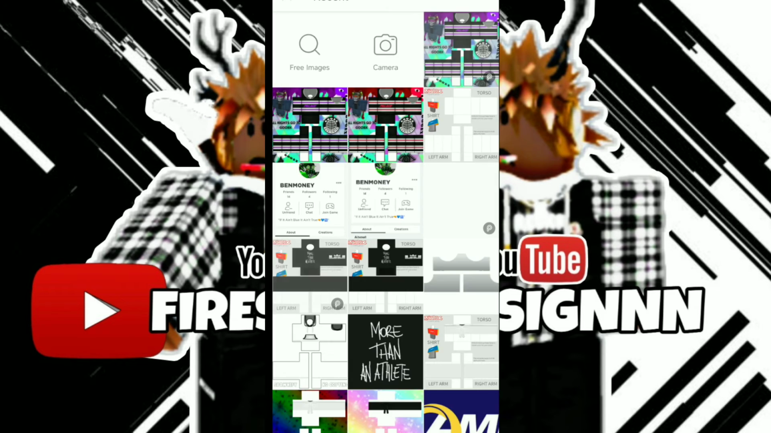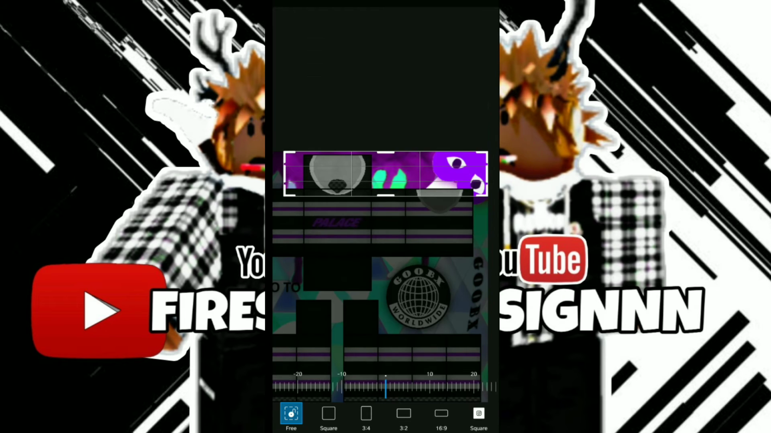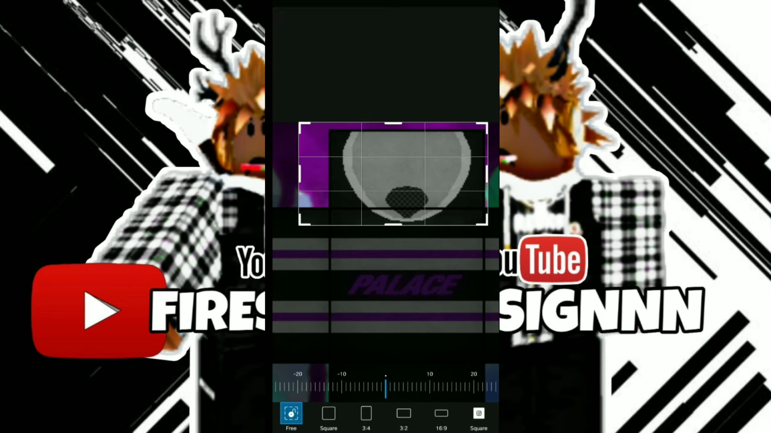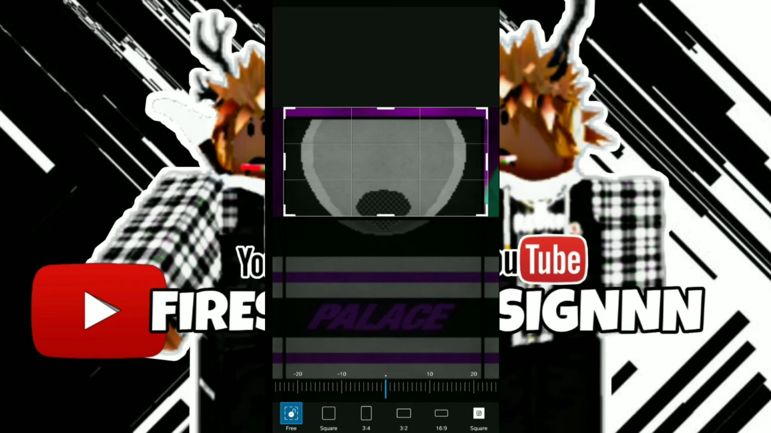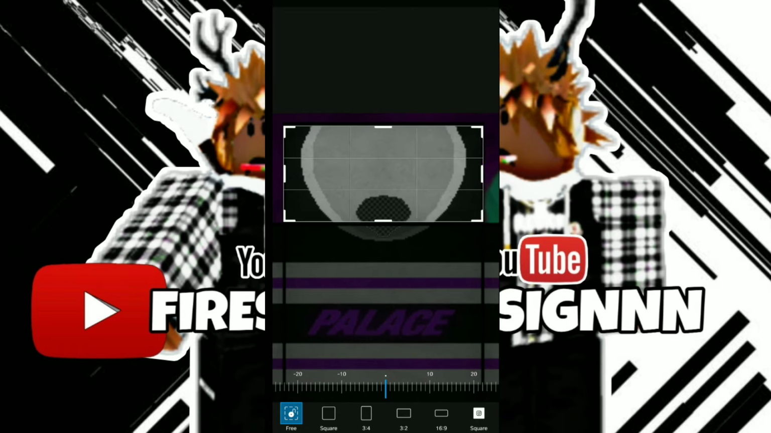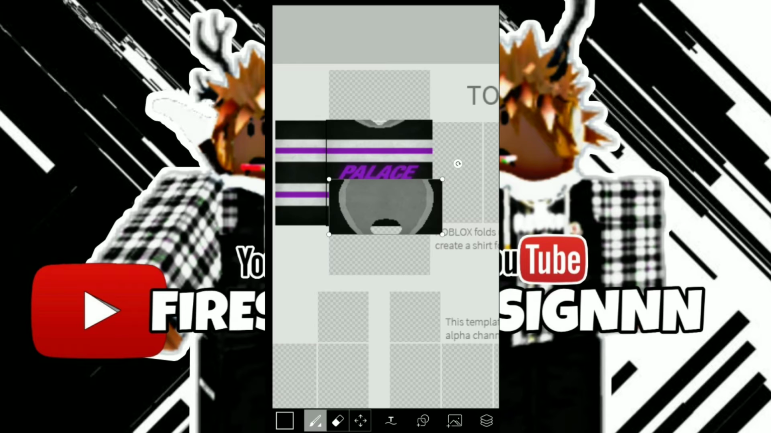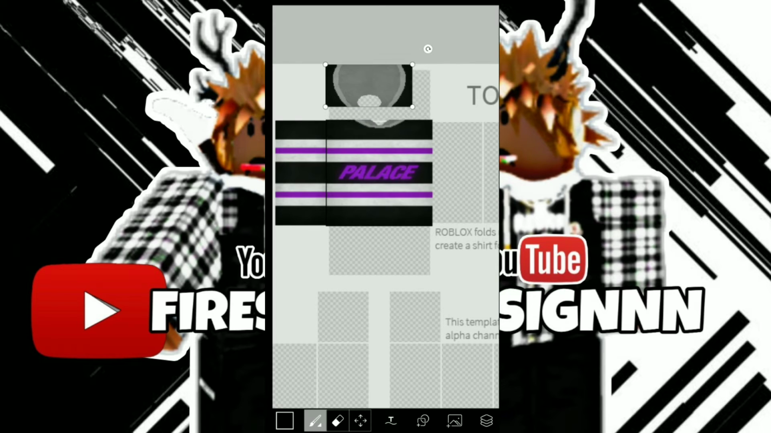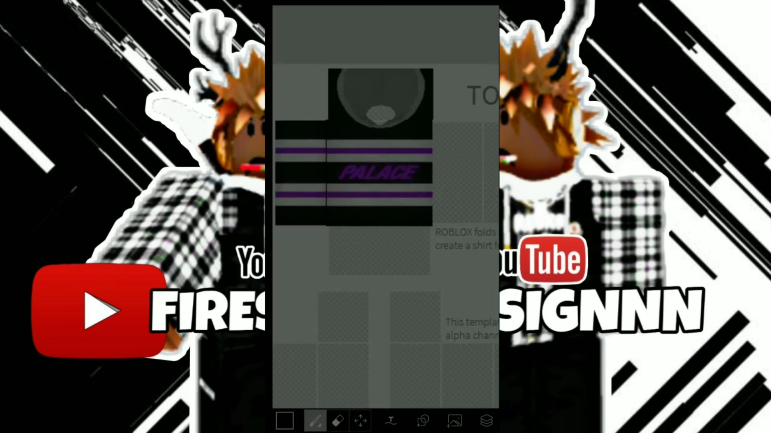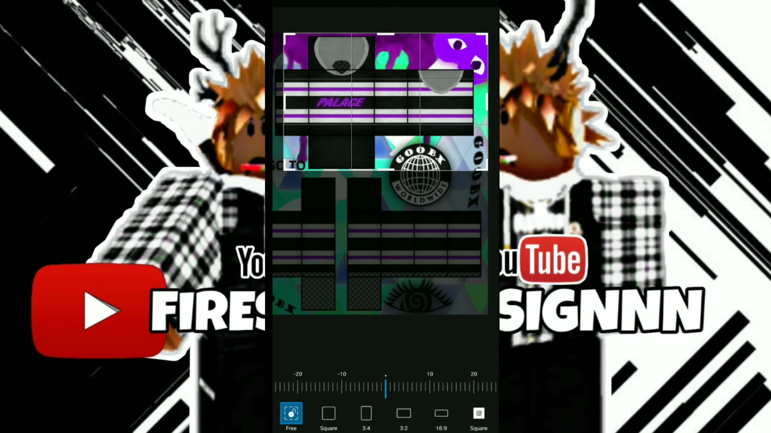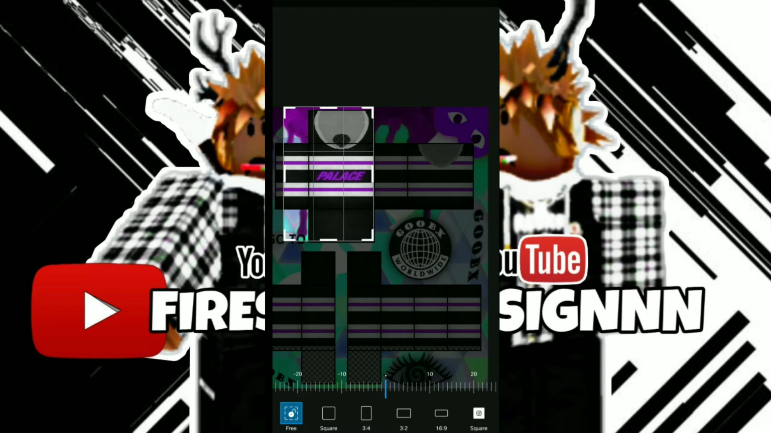So then we want to go back to our photos. I'm going to go all the way to the top right here. Gonna want to trim this again. And yeah, I'm gonna put it on there perfectly, right on the template. Alright, that's good. Alright, so we're gonna go back to this. And yeah, that's pretty much it, you guys.